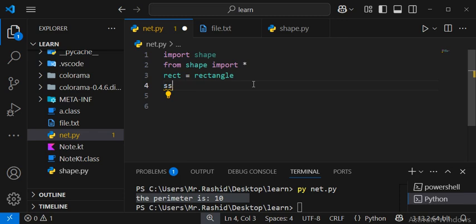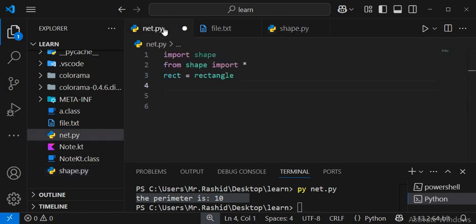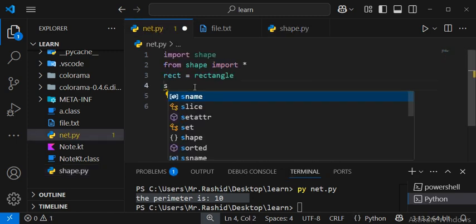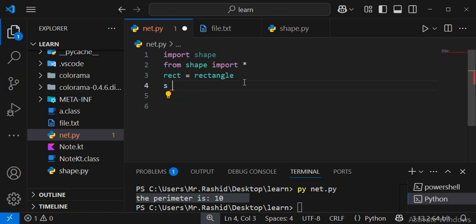So that's how it works. And if we try to also include SS name like that, and we save our file, we come here, S equals to SS, I think we are now able to access it. So that's how we can do it. That's how we can work with modules.